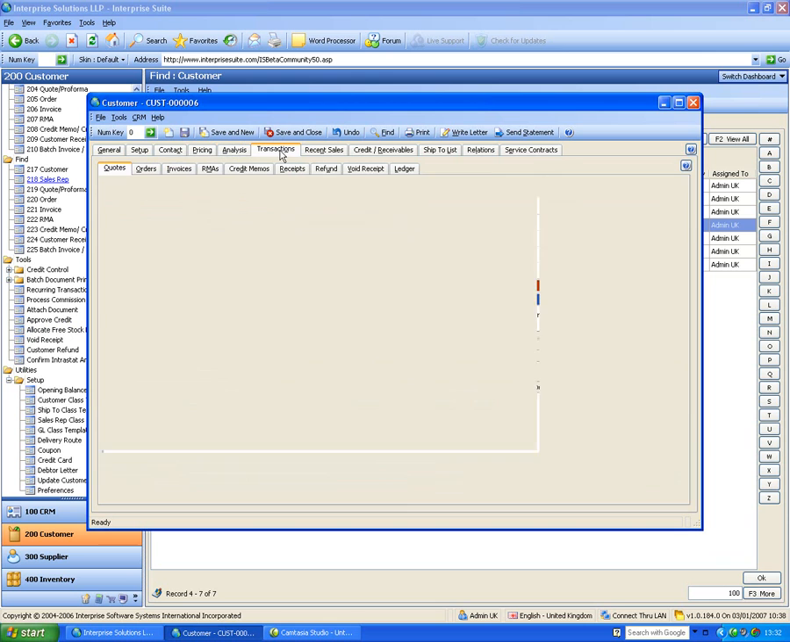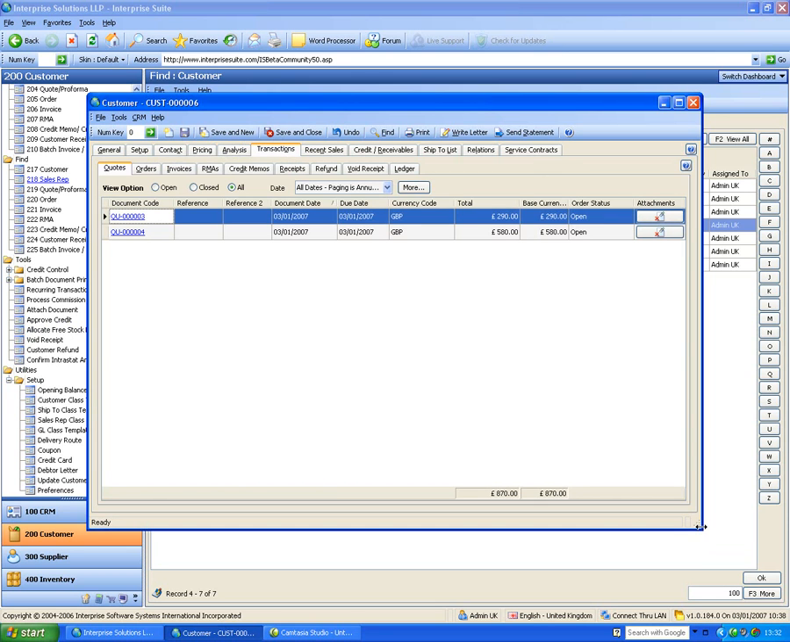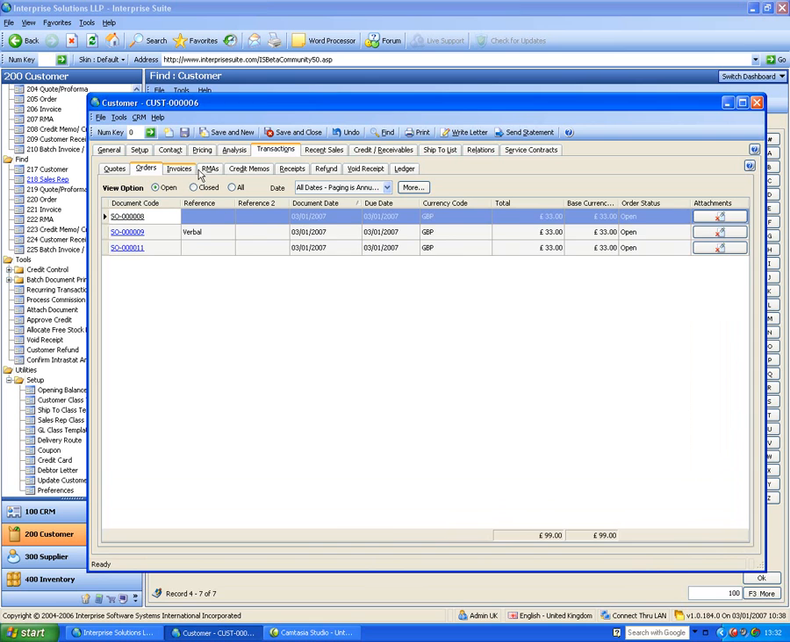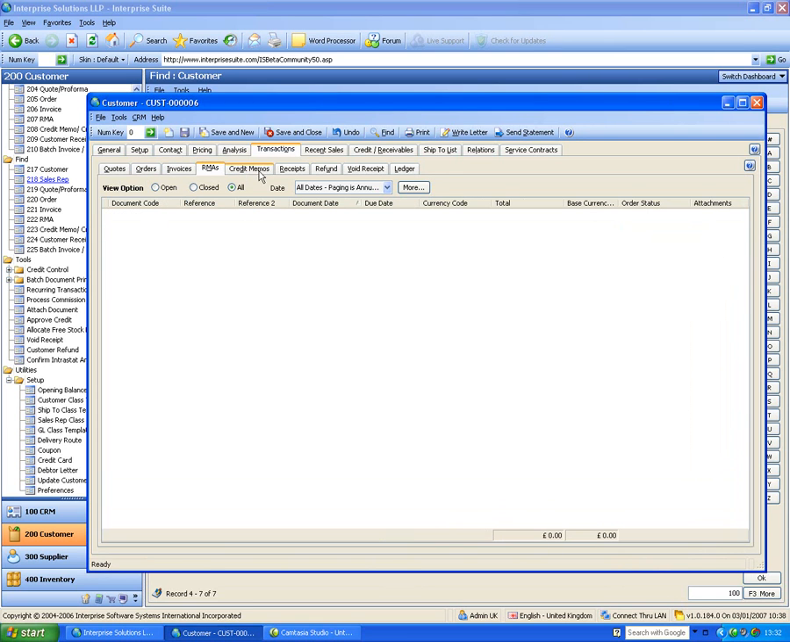We also have a transactions tab. So let me just expand this out a little bit. We can see all the quotes. Open is just the outstanding ones. Closed is obviously the ones that maybe have been converted to orders or cancelled, or all is just them all. We've got orders, invoices, returns, credit notes, receipts, refunds, and we've also got a ledger view.